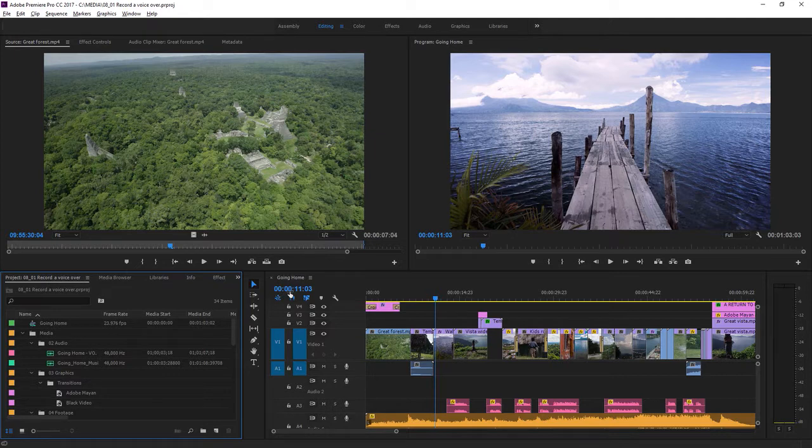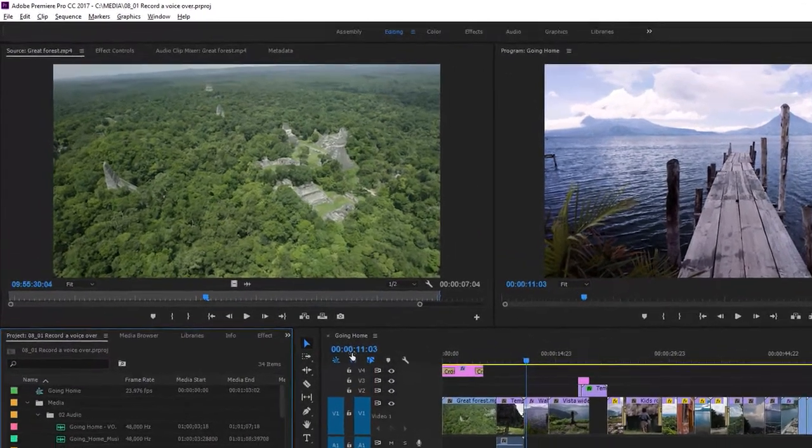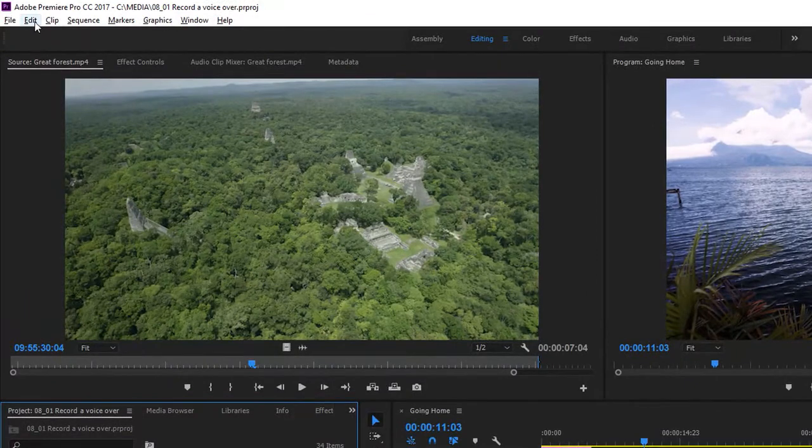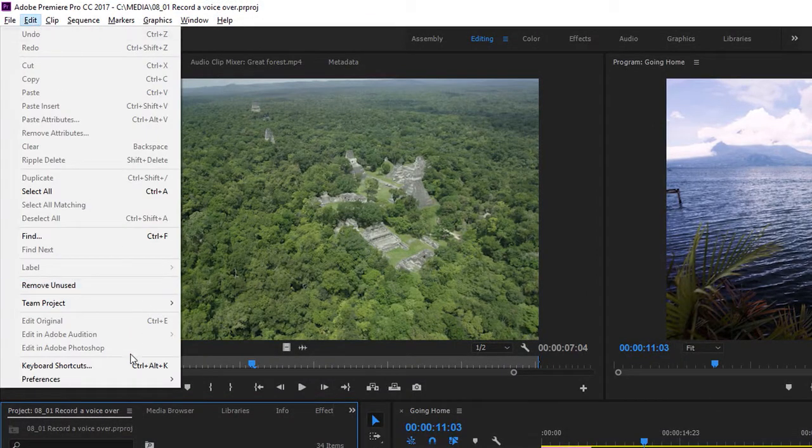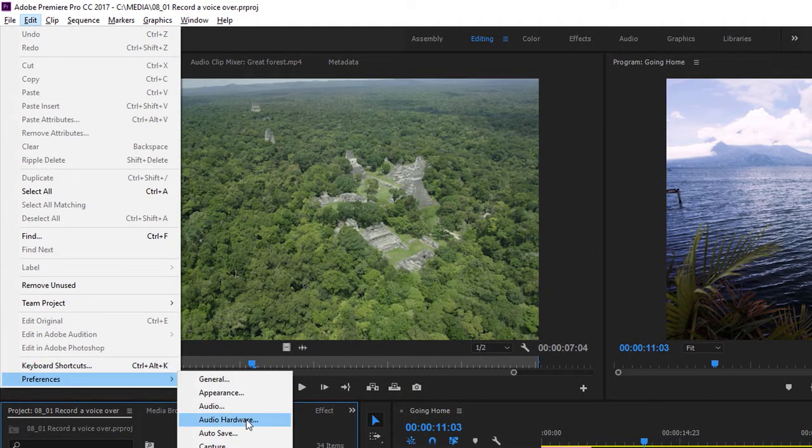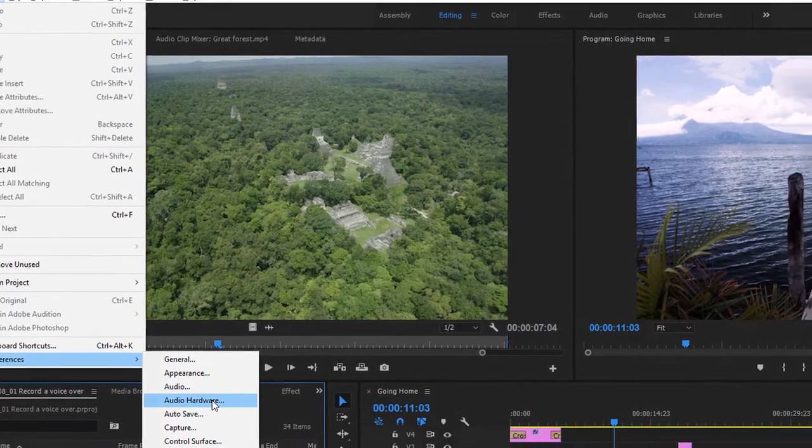To record a voiceover, you'll need a microphone, of course, and you'll need it to be set up on your computer. If you're working on a laptop, it probably already is. But let's take a look at the setting you need in Premiere Pro to be sure. I'm going to the Edit menu here in Windows, and I'm going to choose Preferences, Audio Hardware. This would be in the Premiere Pro menu, the Application menu, on macOS.